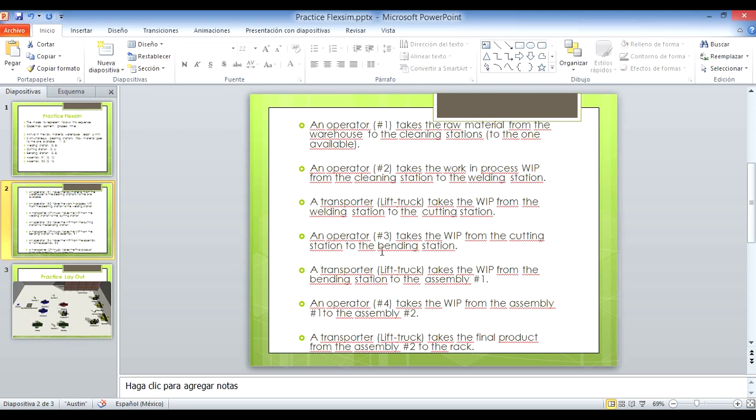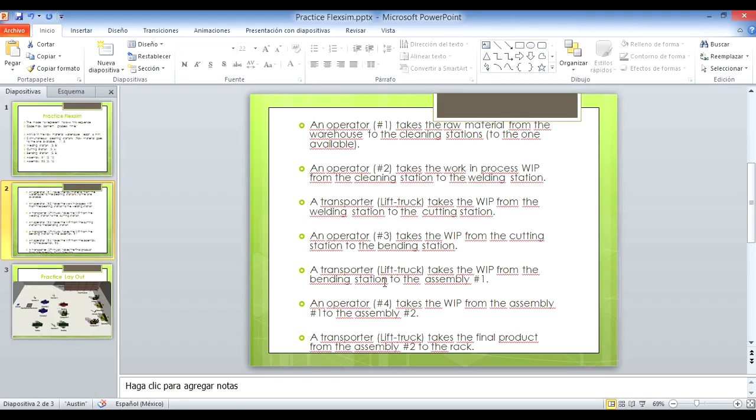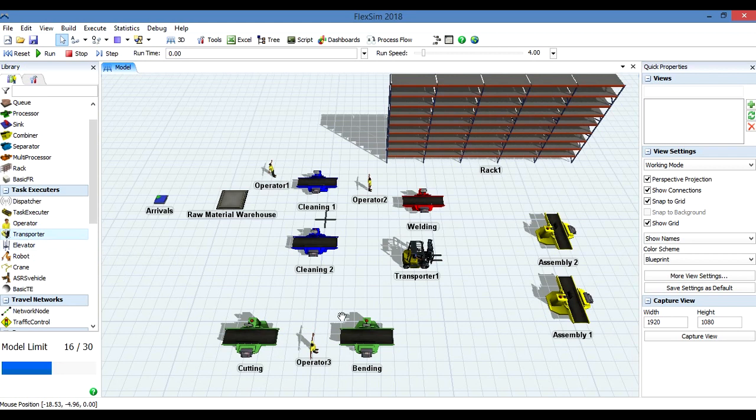Let's check what else do we need here. We need an operator, the 3rd operator, that takes the WIP, the working process, from the cutting station to the bending station. Another operator here that will pass the WIP from here to this station. We need now a transporter that takes the WIP from the bending station to the assembly number 1.